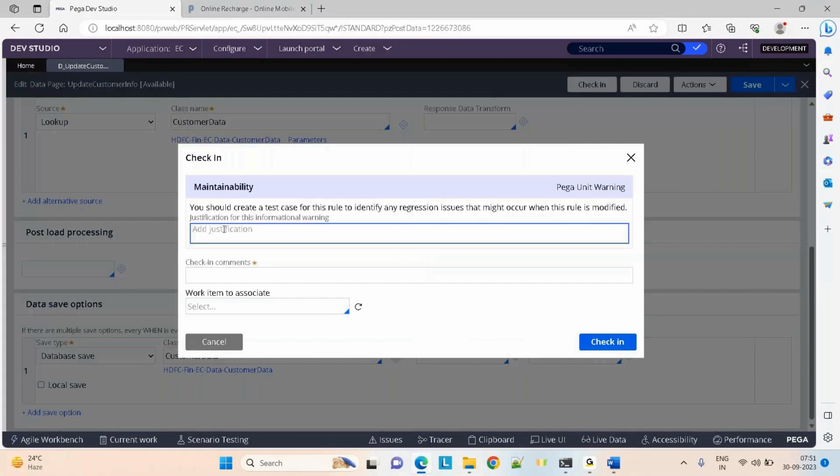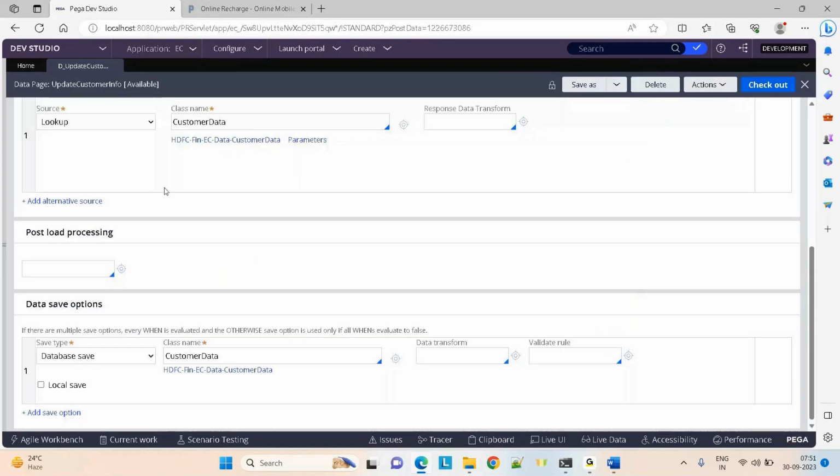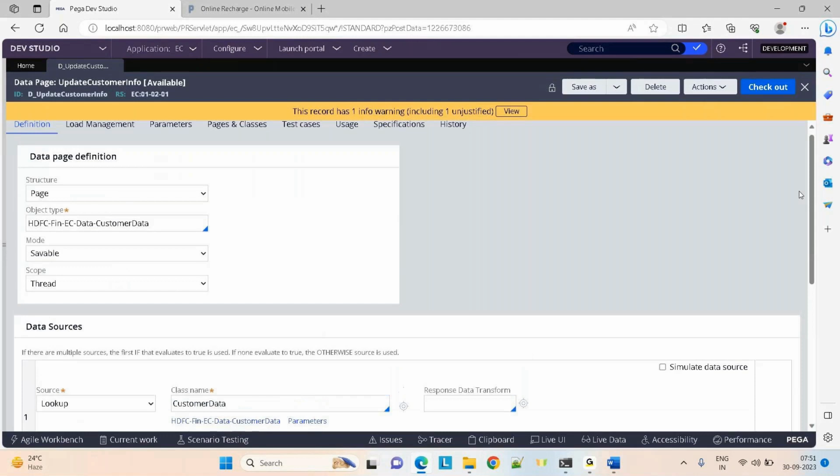Created for story 123. Story is nothing but requirement. Okay, done. Now it's time to call my data page. Okay, first of all, what is your requirement? User will enter customer account number on the screen. Then on the screen, you have to get me the data and display it. Then you edit it. Then save it.